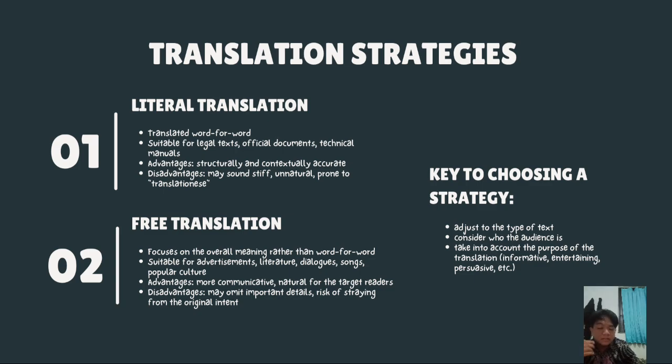First is literal translation, which is how we translate word for word, and it is suitable for large texts, official documents, or technical manuals. The advantage of literal translation is that it is structurally and contextually accurate. But the disadvantage is that it sounds stiff and unnatural, and it's also prone to translationese.